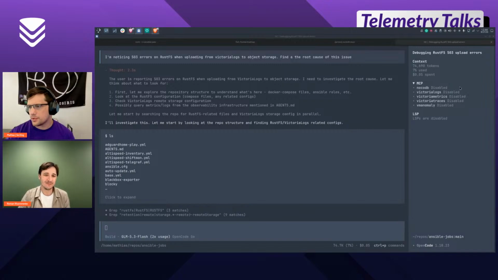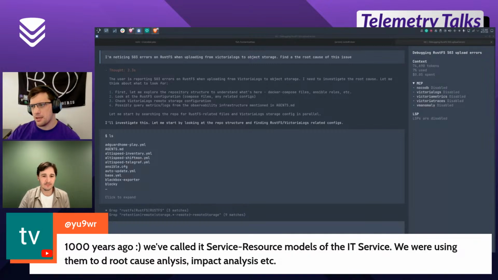So we have some questions in chat about how we make agents aware of our environment, which is actually one of the topics we need to get to pretty quick so we don't run over. They basically had a map inside of the company, it sounds like, where they had service resource models, and they were able to use that for root cause analysis because it gave a graph. Tracing can provide some of that. I know VictoriaTraces has the ability to deal with the service map API.